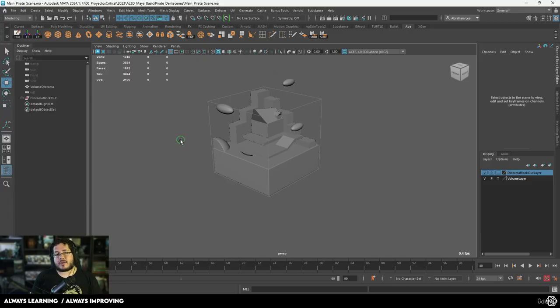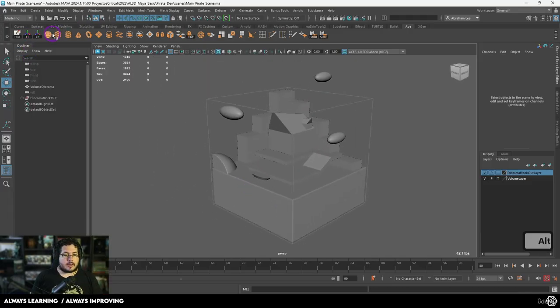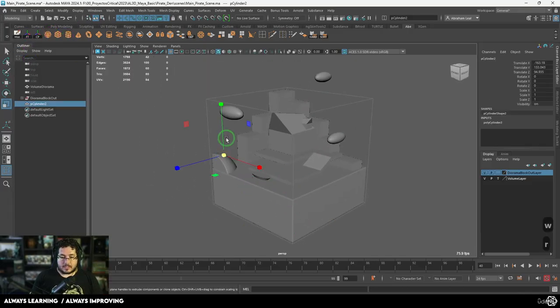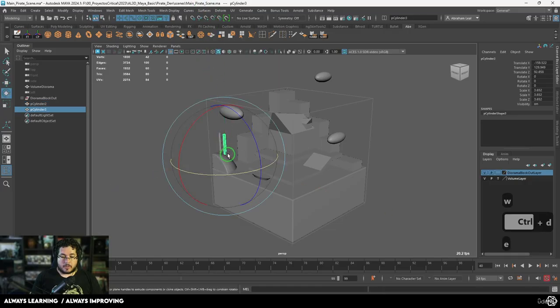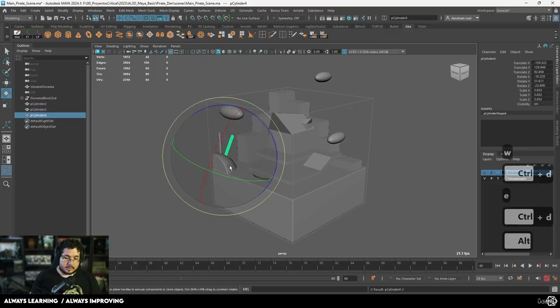So instead of having main pirate scene, let's say we just add, I don't know, a palm tree, right? So I'm going to add a cylinder right here. And I know that this cylinder is going to be a palm tree, or maybe a couple of palm trees are going to be here in the little island. Let's do 3.